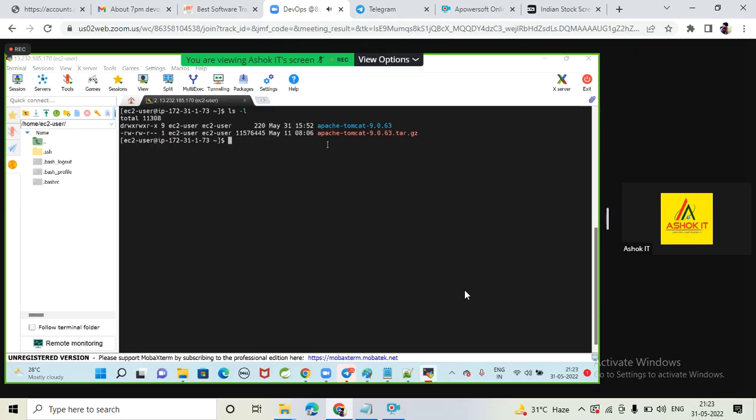What is the difference between blue color and orange color? Orange color is a file, blue color is a directory. One is a tar file, another one is the extracted directory. Okay, now let me go inside that Tomcat folder. That is a directory. I have extracted that.